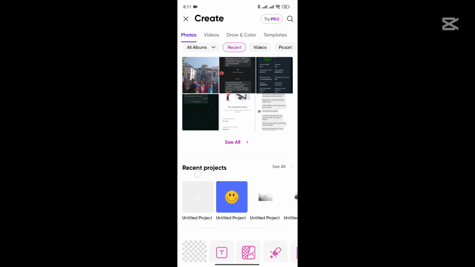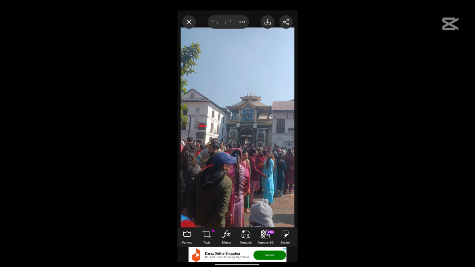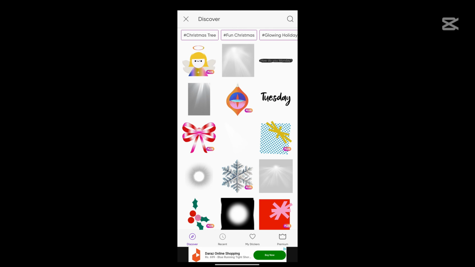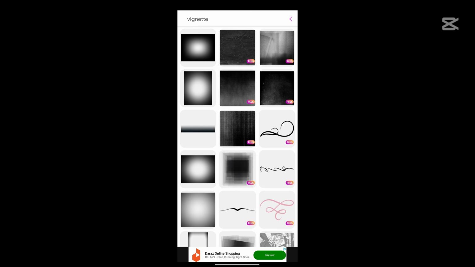So you can choose any of your photos or videos where you want to import the vignette. Tap on any one of your photos. Now here in the sticker option, tap on the sticker. So you can search this vignette option here. So search vignette, and now you are presented with a lot of vignette options.